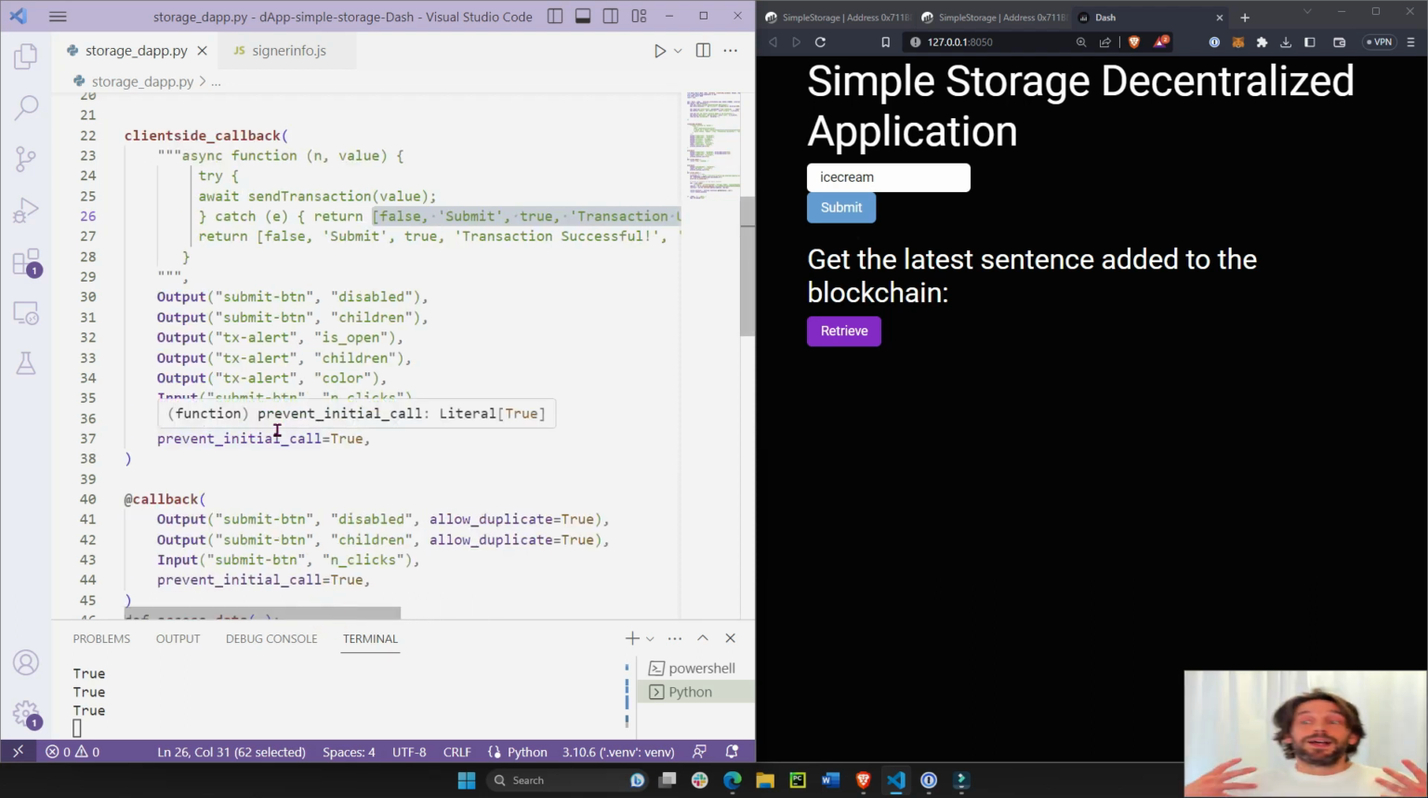So I hope you learned a lot. I know this goes a little bit into the weeds of how to interact with the blockchain and how to use a little bit of JavaScript for that. But again, like 85% of this decentralized application is in Python, which I'm very excited about. And I plan to make more videos of this type to show you how to interact with the blockchain and Plotly and Dash.